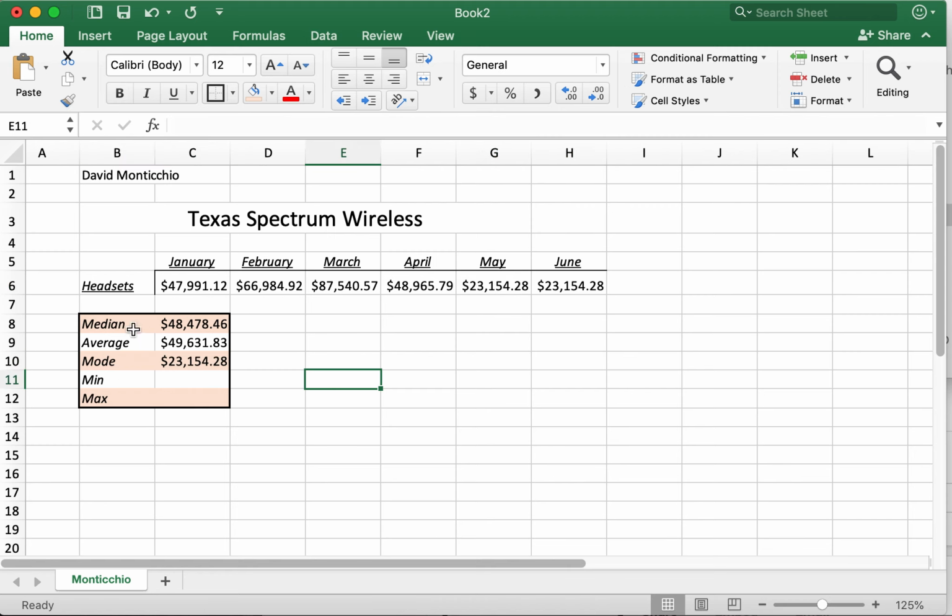We have ourselves our median. It went, okay, lowest, 2, and it found 3. There we go. It picked this guy as the median, but this guy's the average. See, our average and median are still different.